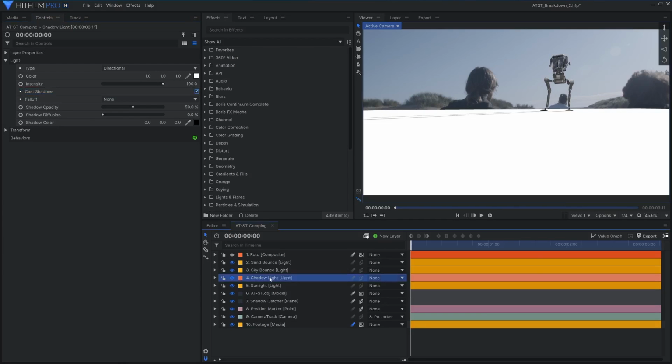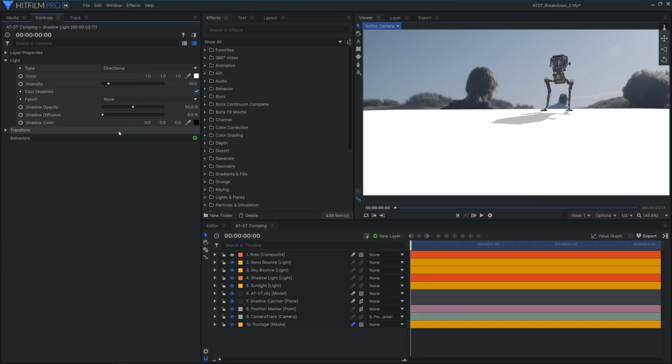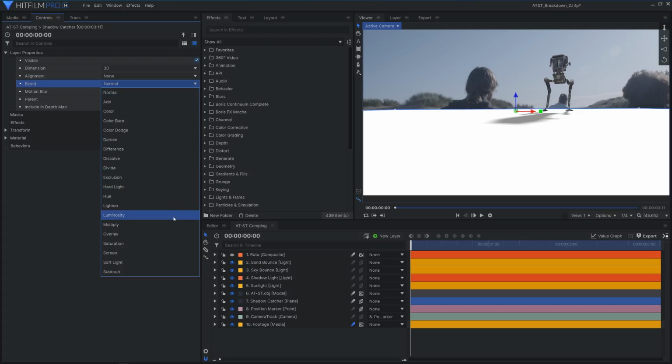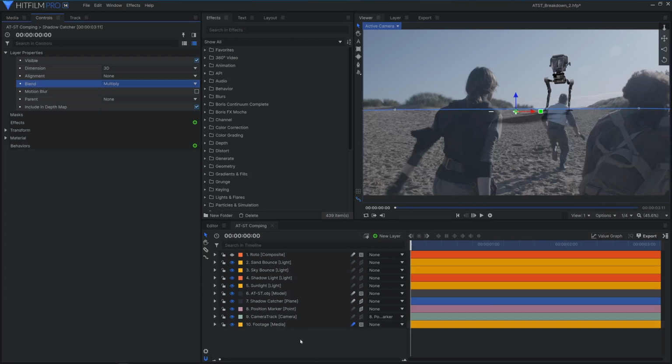Now reposition this light till we have the correct shadow direction, then dial the intensity down if needed. You can also diffuse the shadows if your lighting is not as strong as it is in our scene. Finally, head into the layer properties of our catcher and set the blend mode to multiply. We now have the lighting recreated. All we need now are a few effects on our model to solidify it into the scene.